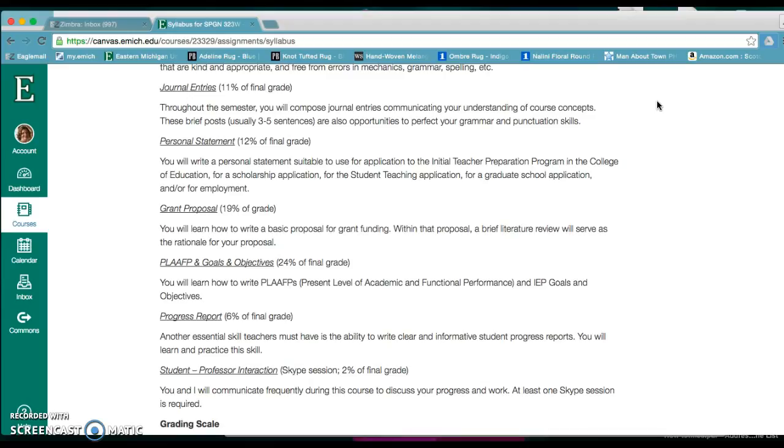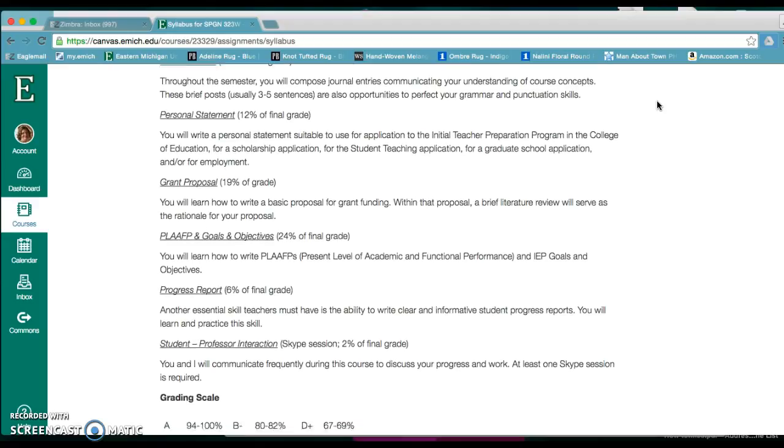Each one of these journal posts is worth a point. You'll get a half a point for answering the prompt, answering the question adequately, and the other half a point goes to whether or not you have created a perfect or near perfect post. So we want to take this opportunity to perfect our proofreading skills.